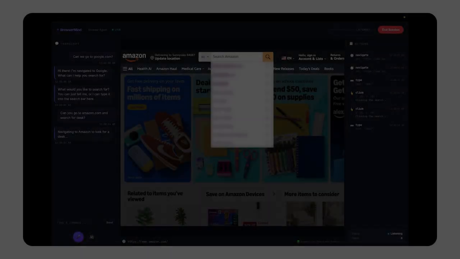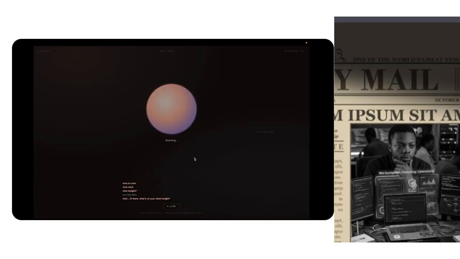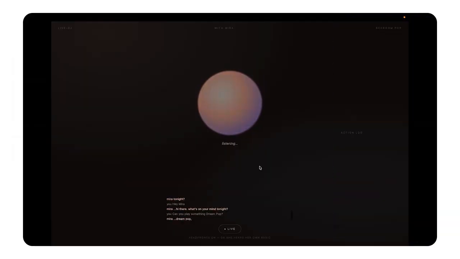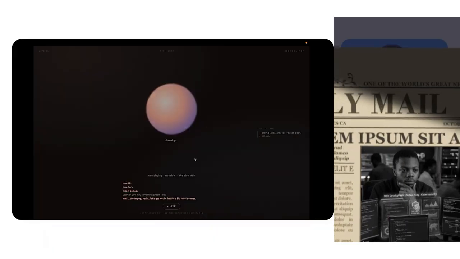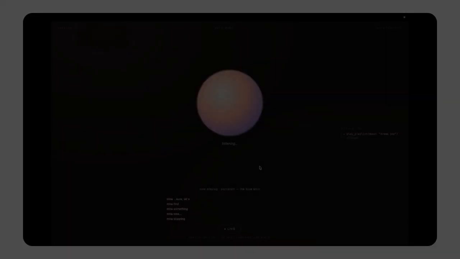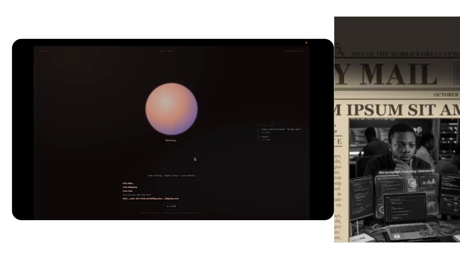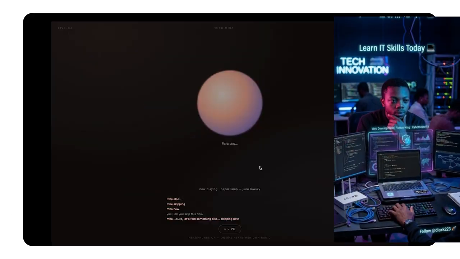Hey, can you go to Amazon.com and search for desk? Navigating to Amazon to look for a desk. Can you play something Dream Pop? Dream Pop. Skip this one, please. Sure, let's find something else. Skipping now. Can you stop the music in 30 minutes? Okay, 30 minutes and it fades away.